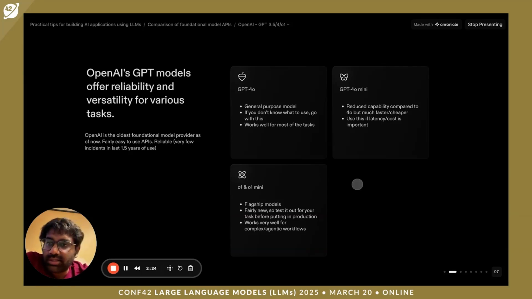Before you put it in production, maybe test them out thoroughly. 4o and 4o Mini have been around for a while now, so I think you should not see a lot of problems with them. Also, reliability wise, according to us, OpenAI APIs have been the most reliable. So you don't need to worry about downtime or having to handle switching models because this provider is not working.